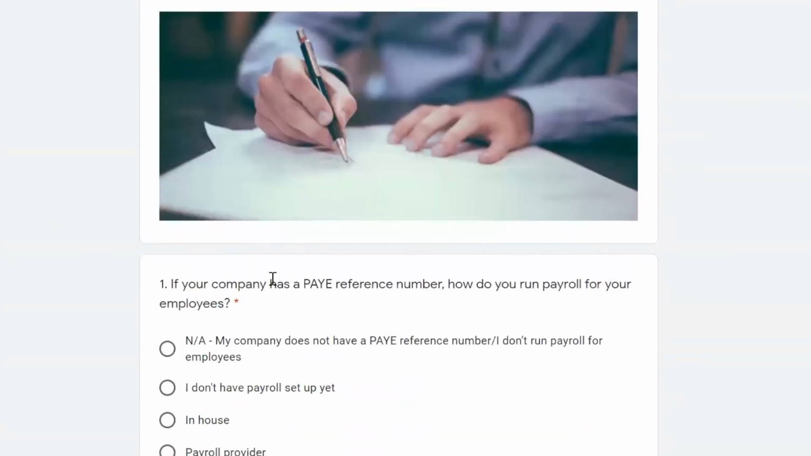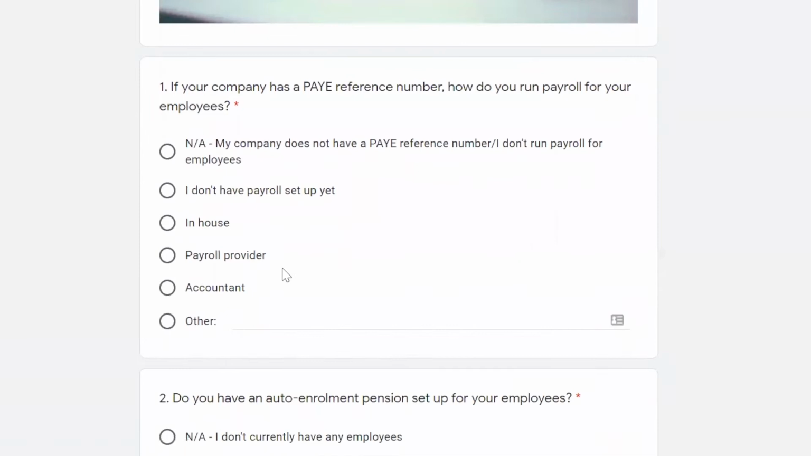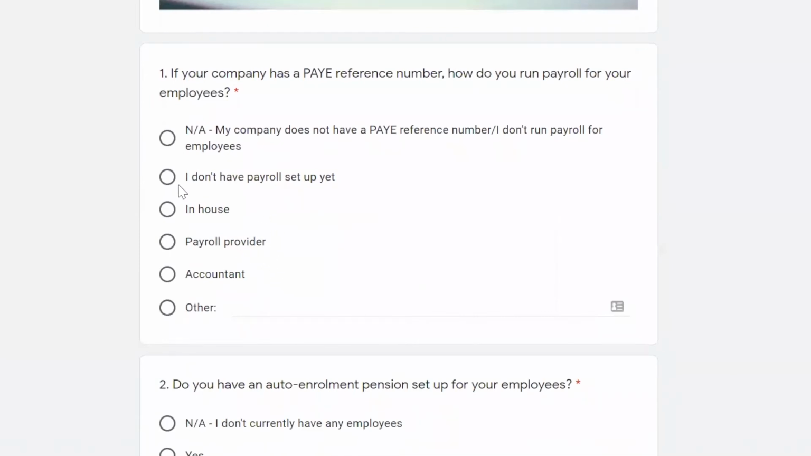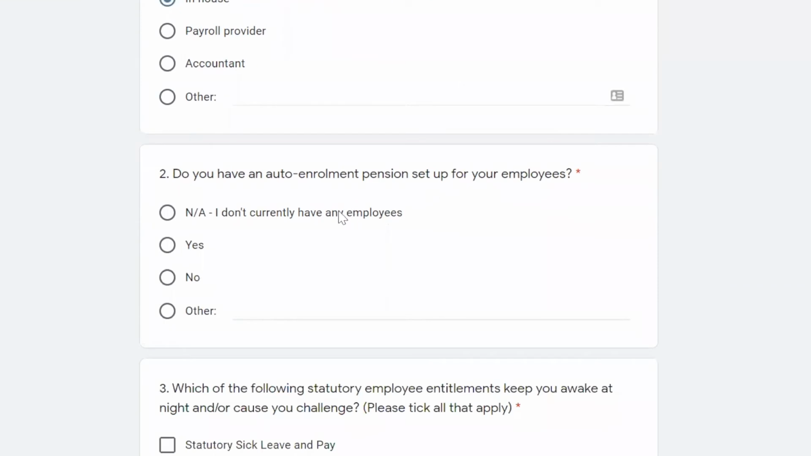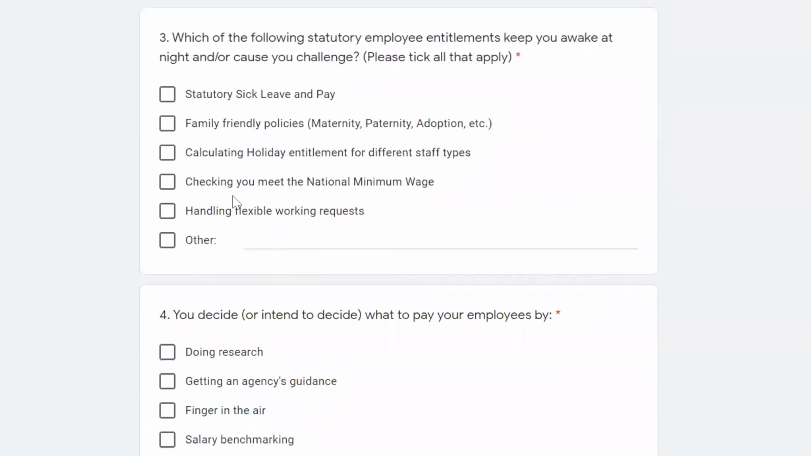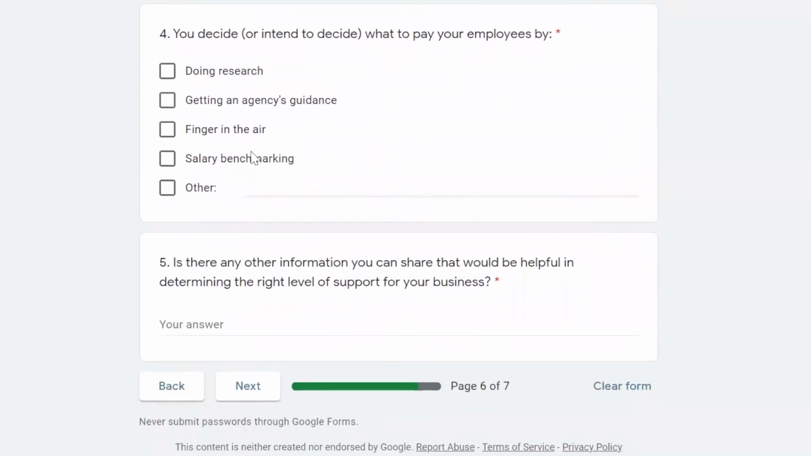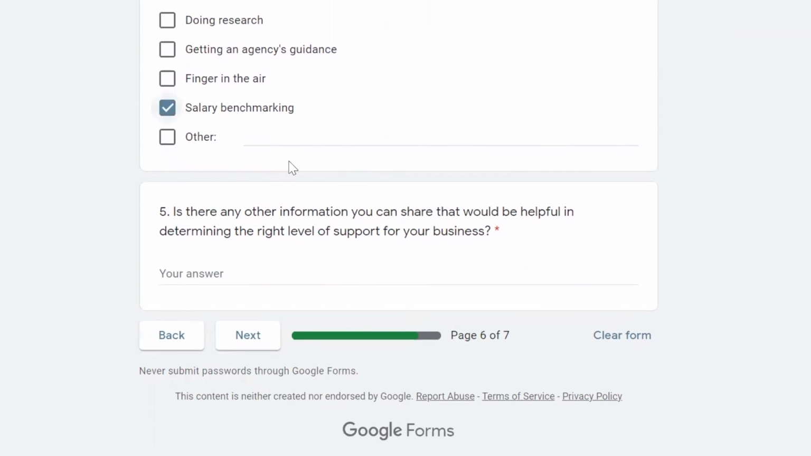And then some really key employer responsibilities. So in relation to payroll, you might not have payroll set up, or you might do it in-house. Do you have auto enrolment pension set up for your employees? And are there certain things that really are annoying, vexing, not too sure how to tackle them? Take a couple there. And how do you decide what to pay your employees? Do you use salary benchmarking? And any other information that you think would be useful?